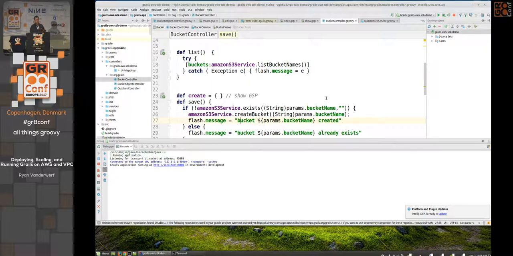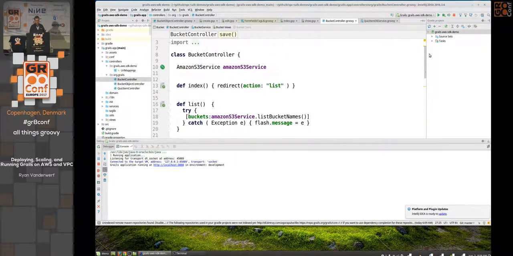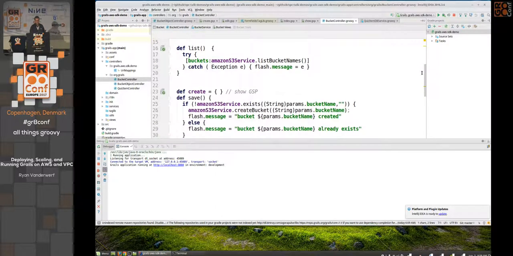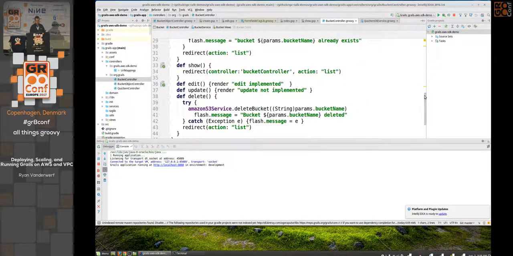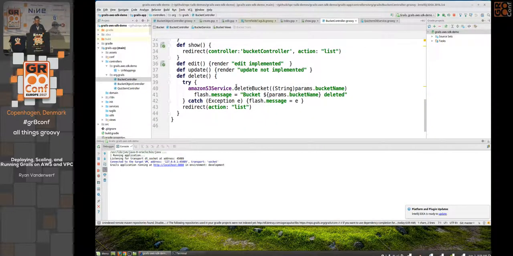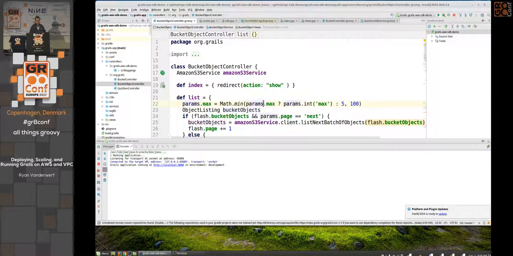You can extend this to make a dedicated service for a bucket, if that's important for you. You just need to extend their class and then give it a static name right here called bucketName, and then it would always use that bucket for every operation you do in that service. This one's just browsing buckets, so we don't really care. And we can go ahead and create a bucket, see if they exist. We're going to show them in a Grails app, and you can even delete buckets from here.